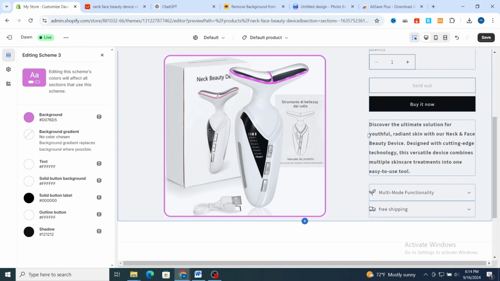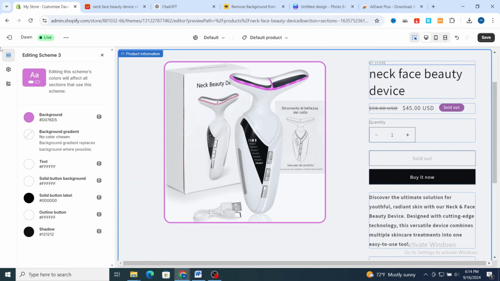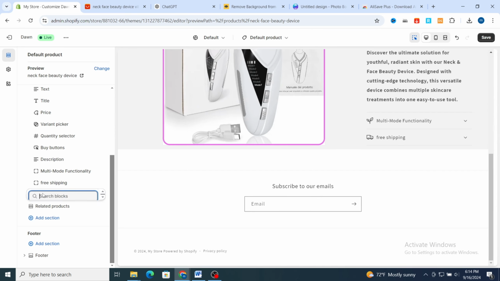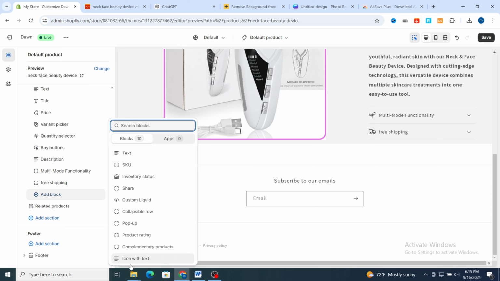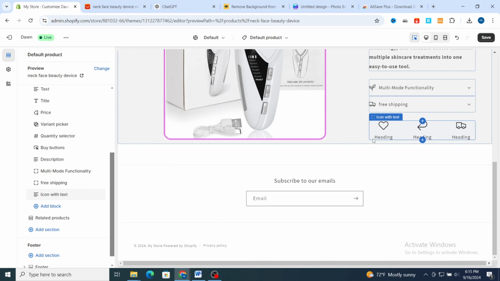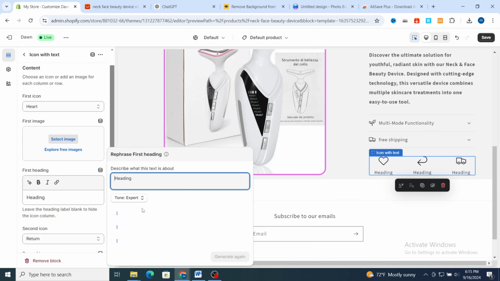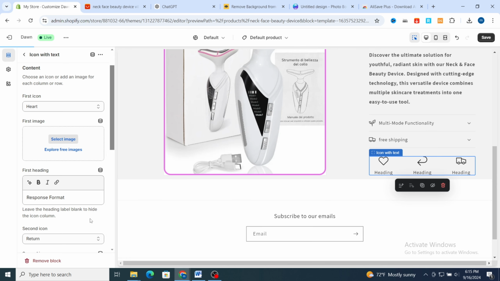Then guys, after editing the product, if you want to add, for example, just select also the product and go back, guys, go to add block. For example, add icon with text, for example like this, heading. Just select this one, and you can easily change it. The first icon is a heart. Then for example just use generate text, it will give you some examples, for example like this, the heart response format, for example like this.